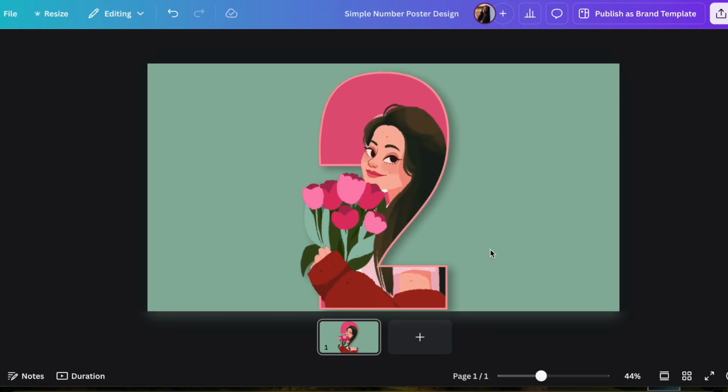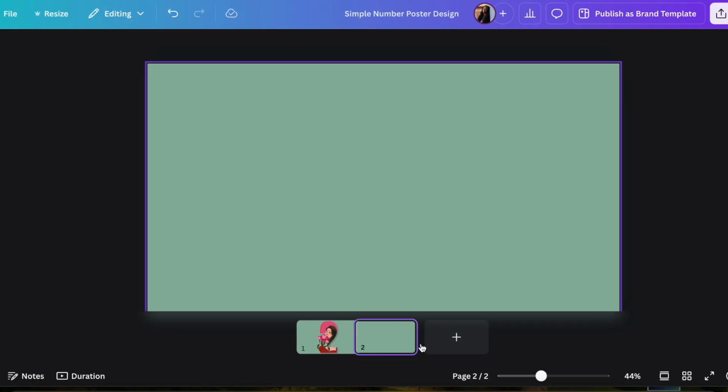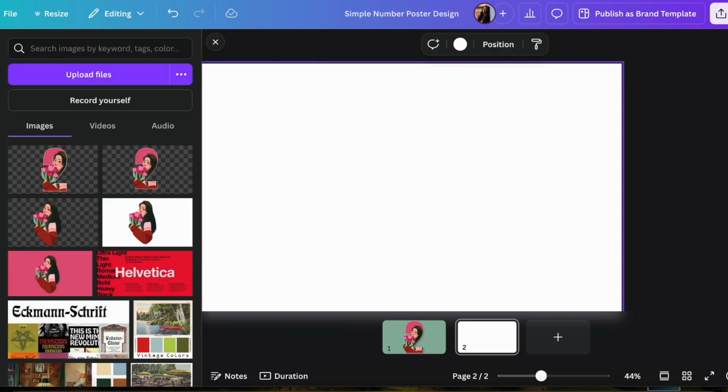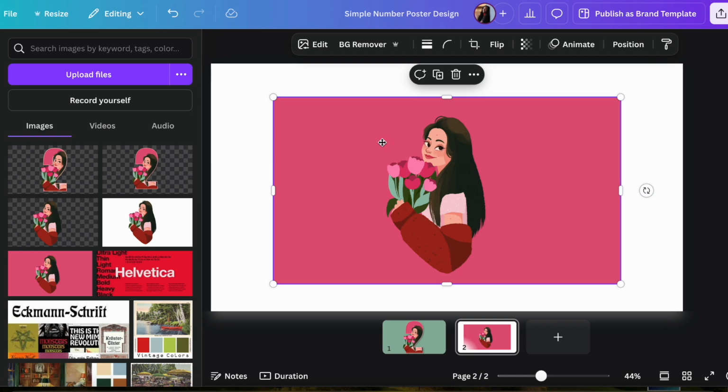Right, today I'm going to be showing how to create this simple number poster design. You can use the same technique for other numbers or letters. First, I'm going to start with the images that I'm going to be using.